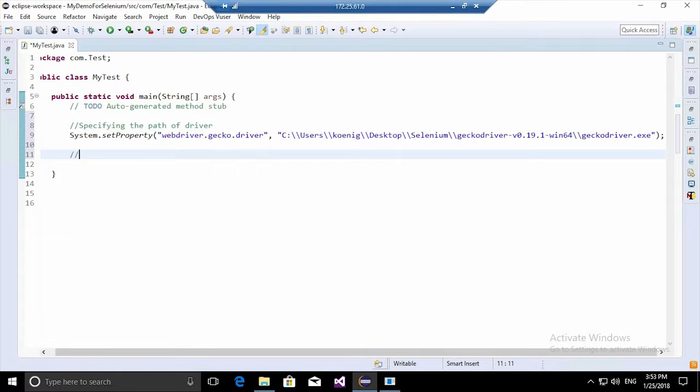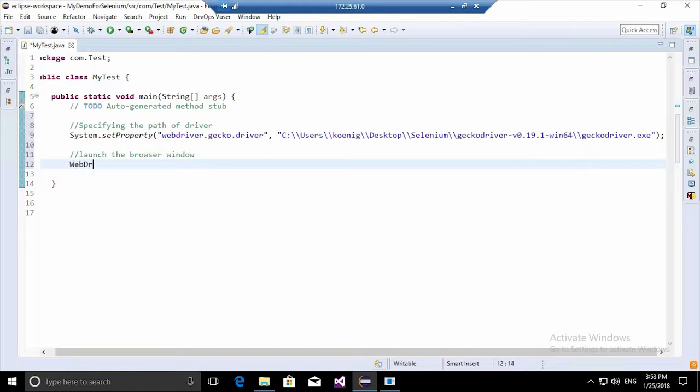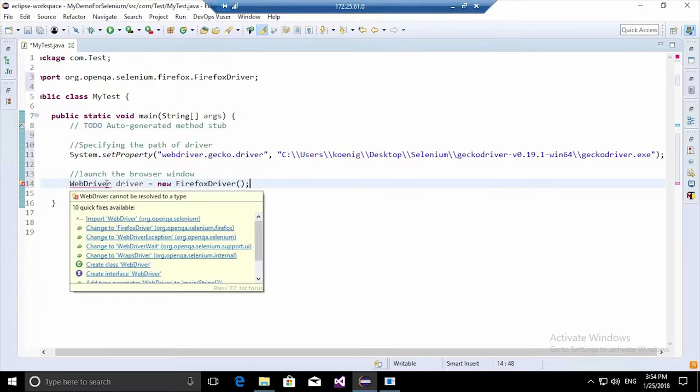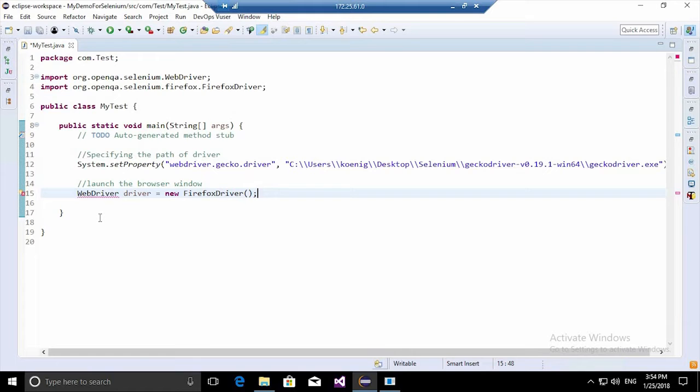The second line of code would be to launch the browser window. For that, we need to write this line, which is WebDriver driver equals to new. And since you want to open up Firefox driver, so you can write Firefox and then you can press Ctrl space to get the IntelliSense. You can select Firefox driver out of it. There's a red line over WebDriver. A WebDriver is an interface, and as soon as you hover the mouse over it, it says Import WebDriver. Click on Import WebDriver, the red line would be gone. This line of code is sufficient enough to open up the browser.